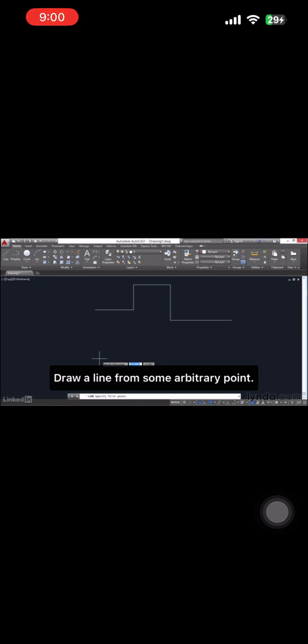Draw a line from some arbitrary point and see what happens here. We have a green dashed line representing the polar tracking, and it works very much like ortho. I can type in a distance, say 10, and press enter, and AutoCAD will draw that horizontally.